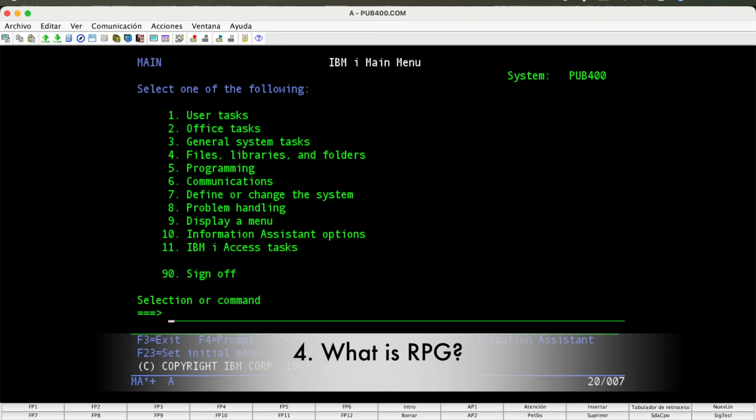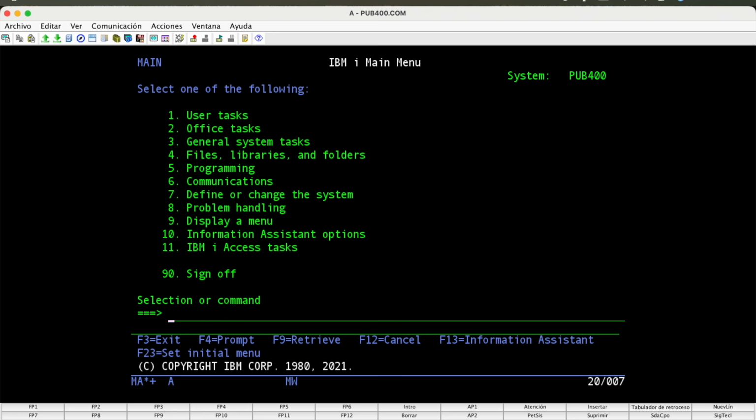Well, now let's talk about the programming language that we will use during this series. RPG stands for Report Program Generator. It is one of the main programming languages used on IBM I systems. RPG has existed for many decades, and it has evolved significantly over time. Many people associate RPG with very old fixed format code, but modern RPG is actually very different.